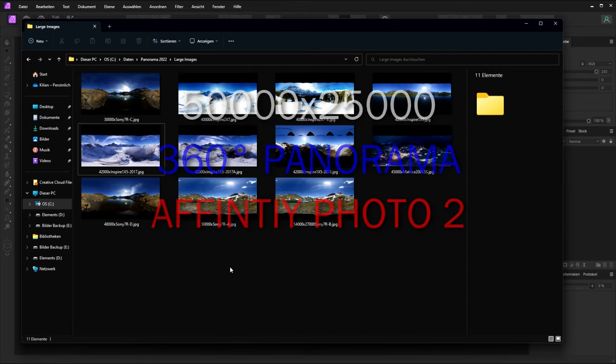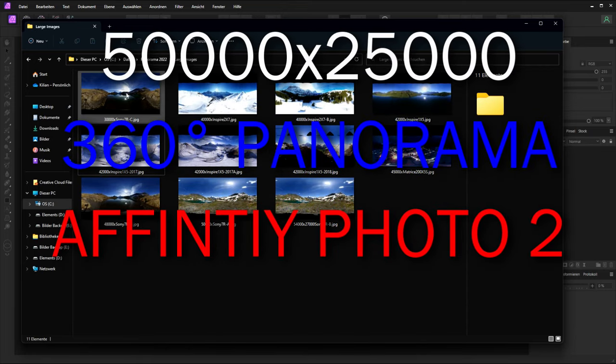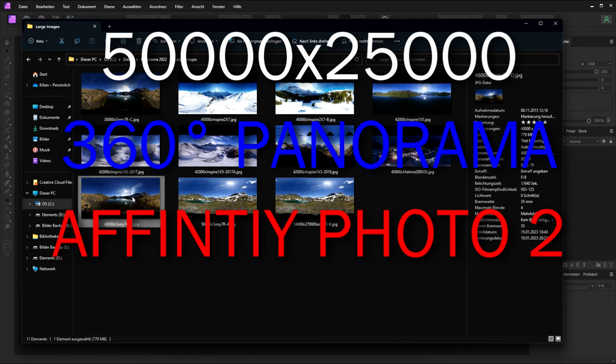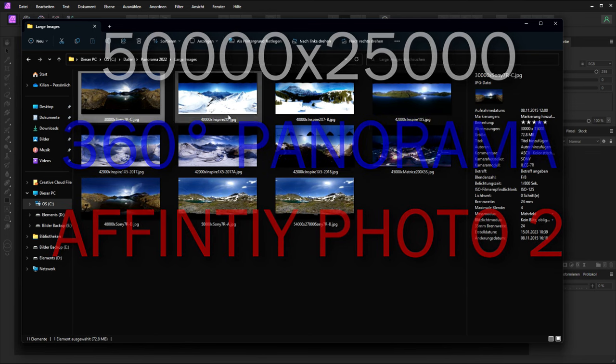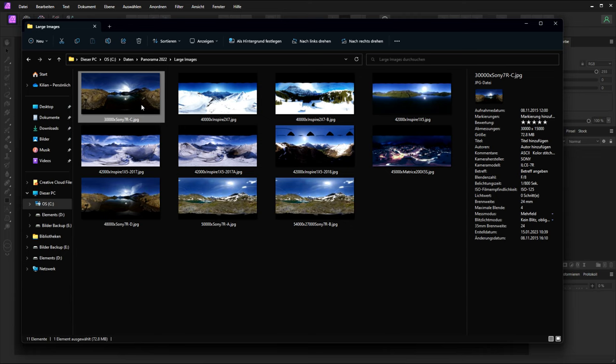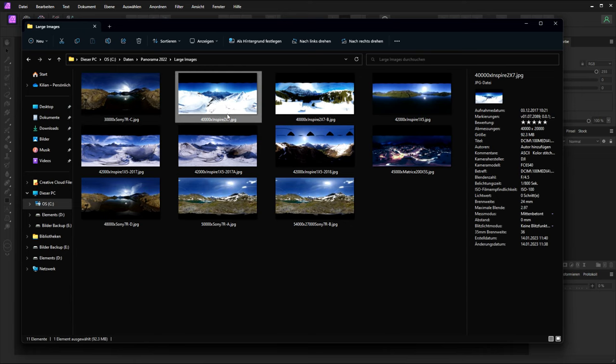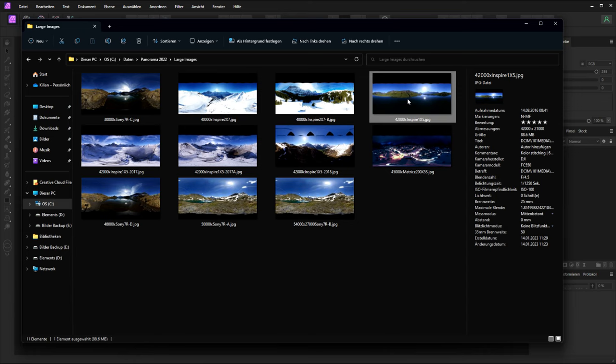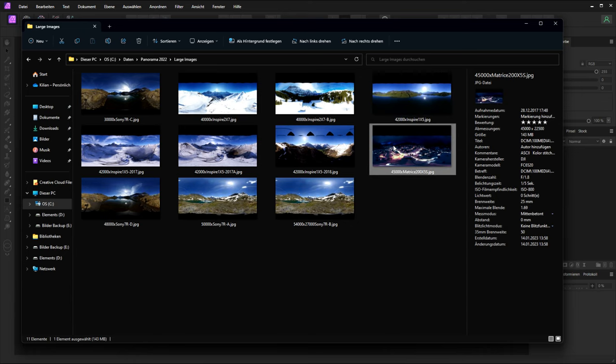Today we will talk about how we can convert and edit large size panoramas. I've prepared here some images. I have some tripod images from the Sony 7R with size lenses. Then we have Inspire 2 with X7 camera. We have Inspire 1 with X5 cameras. We have a Matrice 200 with X5S camera. And we will see how we can edit these large size images in Affinity Photo.